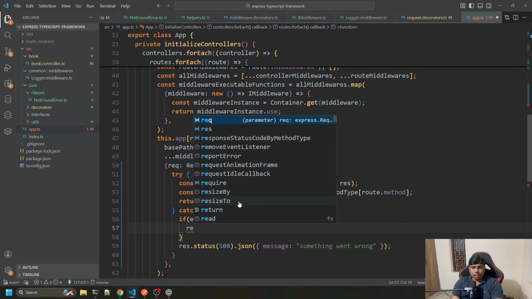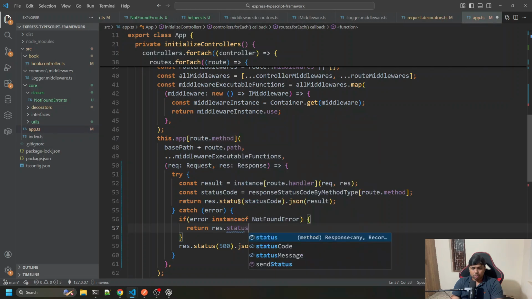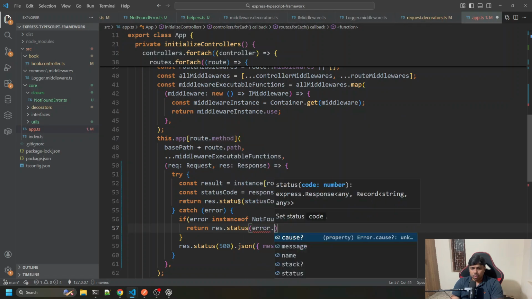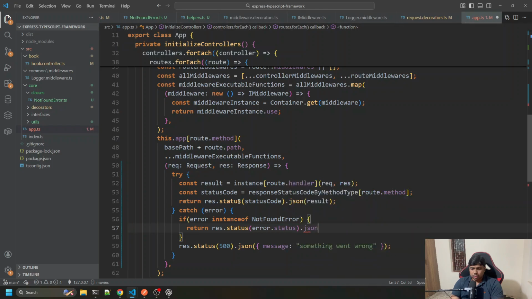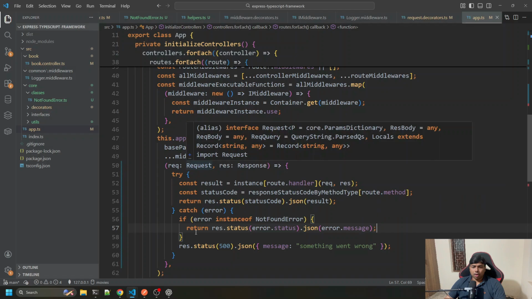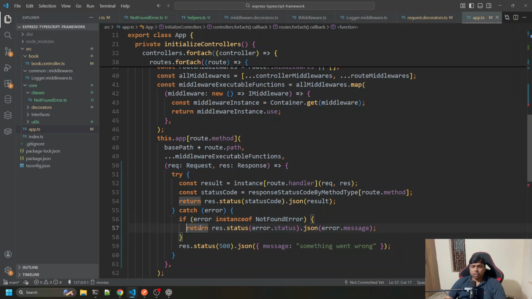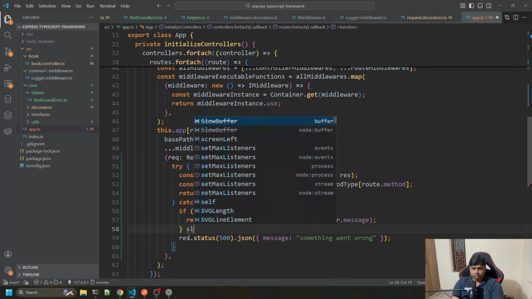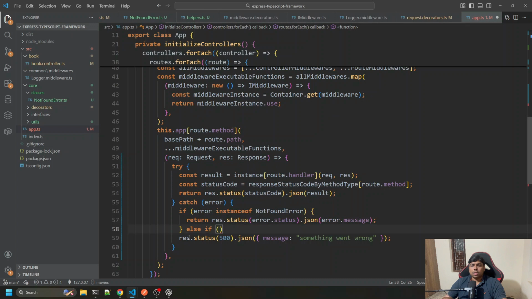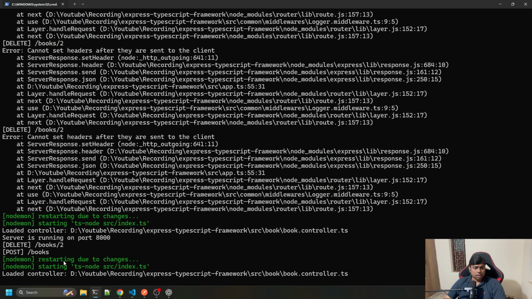So I can say return res.status of error.status and json of error.message. So anytime a not found exception happens, this will return. For any other type of exception, this 500 will be returned. Later, you can add else if error instanceof UnauthorizedError, so you can then handle it in some particular way. So I will save it and check the terminal.